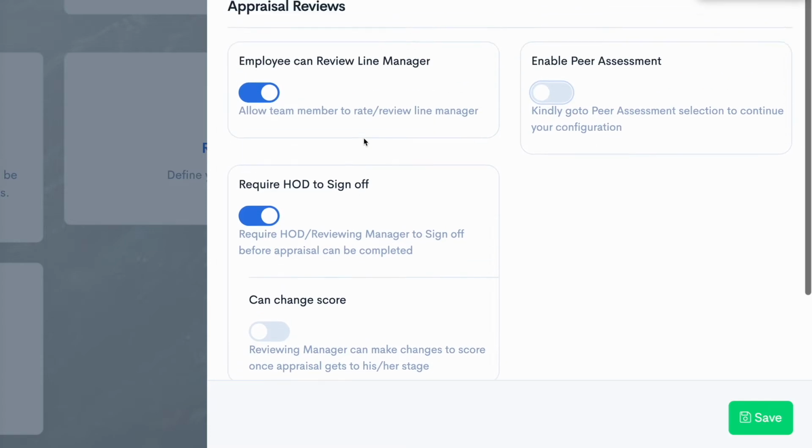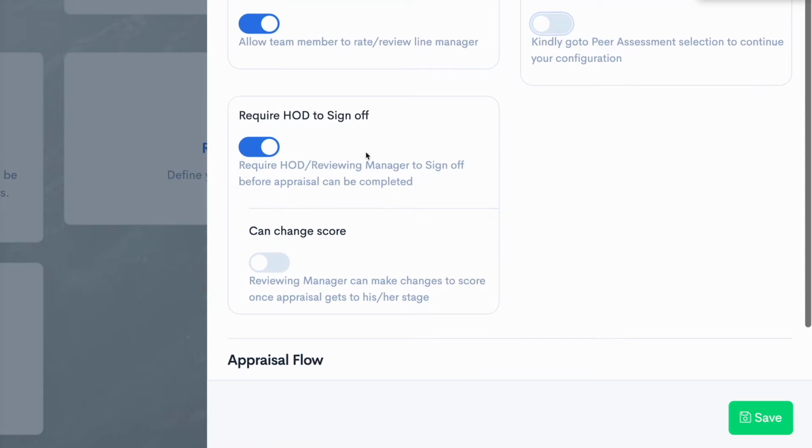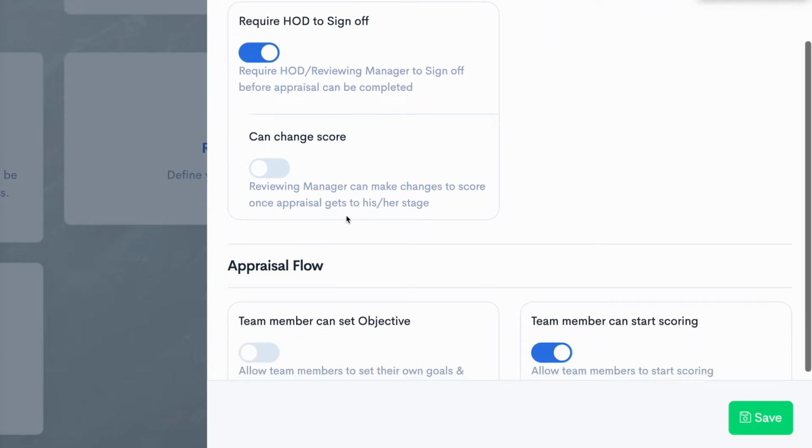Then one of the final things we have under the appraisal review is if you want to require reviewing managers or HODs to sign off on employees' appraisal, you could also specify that here. And while doing so, you could specify if they can make amendments to the scores that must have been agreed between the line manager and the employee.